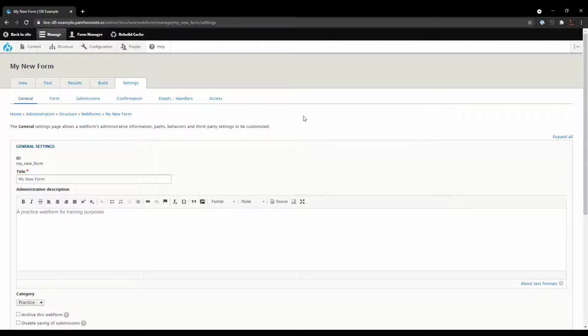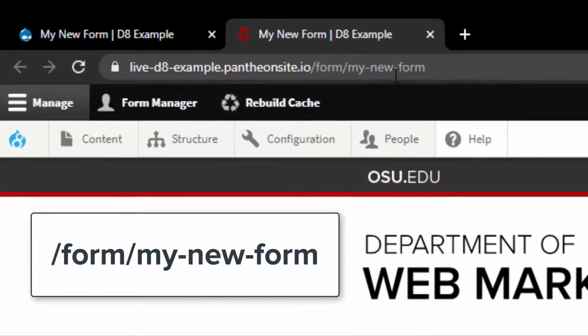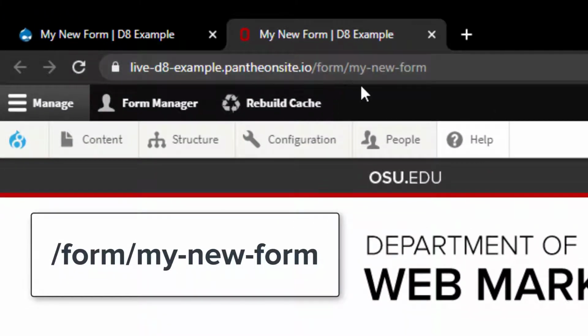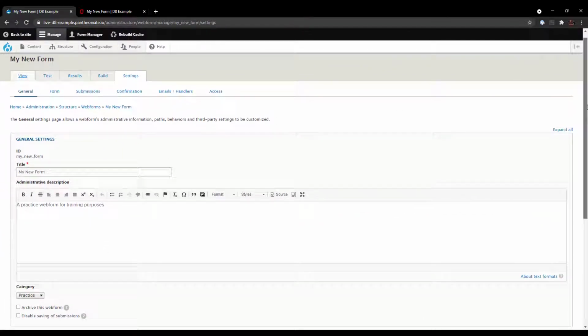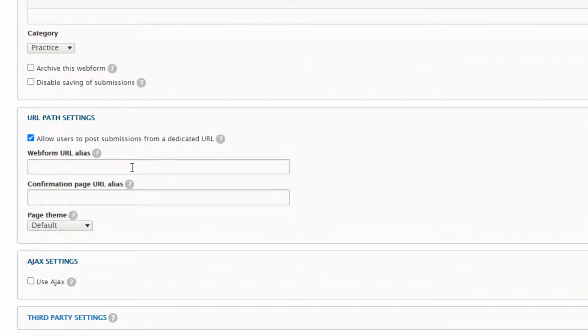in this video. Under General, our useful option is the web form URL Alias, and this is how we change our form's URL. If I were to go to the live version of this form, you can see that it has the automatic URL of /form/my-new-form. Now if we scroll down to the option for web form URL alias, we can see that we have a field here where we can enter in something different.